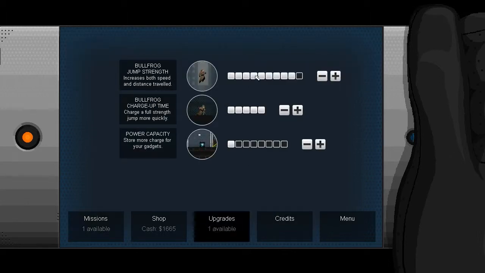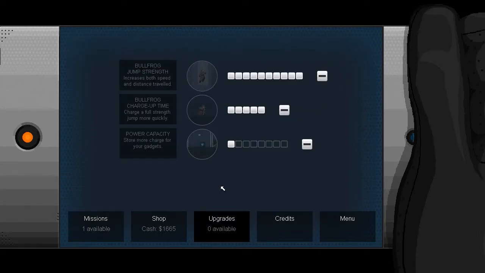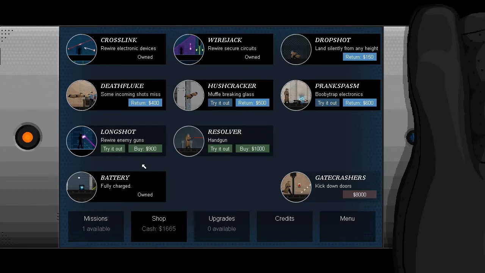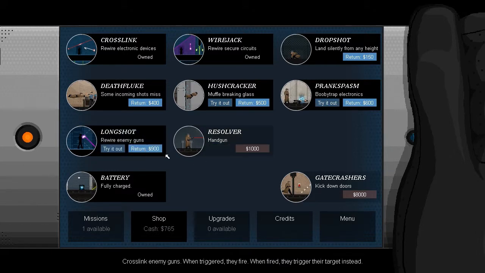So we were getting into some of the final missions of Gunpoint. Sweet. Let's buy the long shot real quick, and then pretty soon we'll be able to buy the resolver.